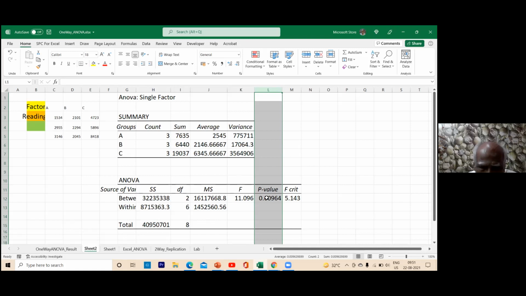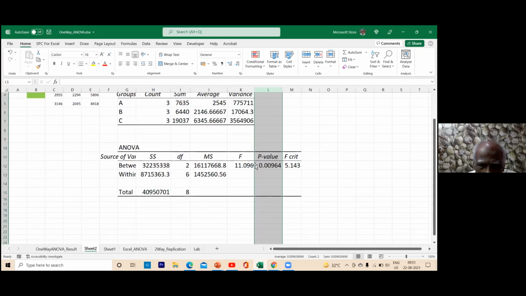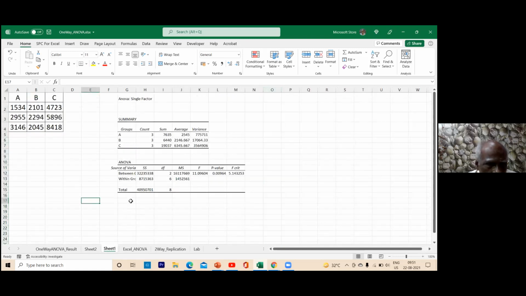If the p-value is low, what you have to do is just reject the null. If p-value is more than 0.1, accept it. This is what I have done in sheet 1. Probably you can see here, this is what you are getting, 0.096 also.